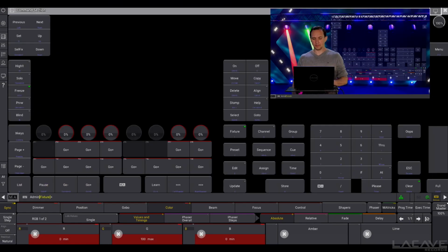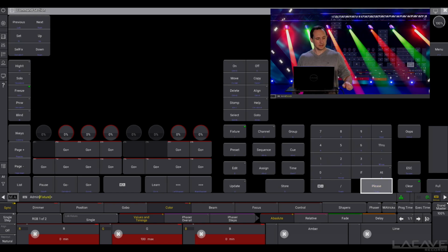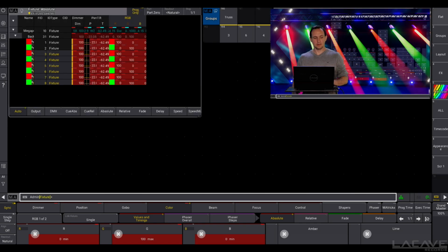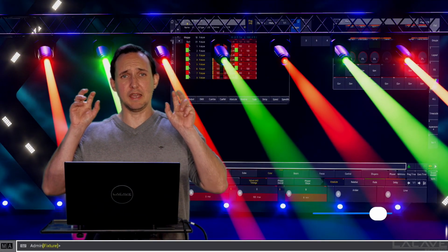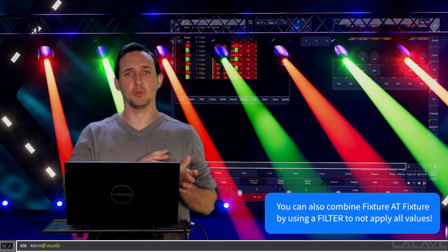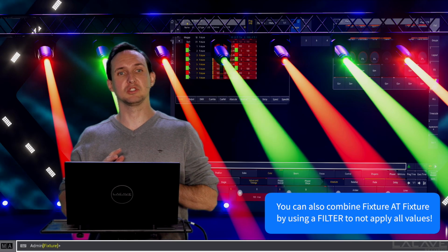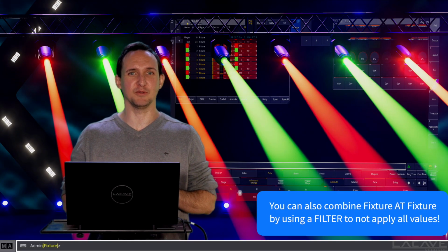Let's select fixture 3 through 8 and now say add fixture 1 plus 2, please. Now you can see all the lights are doing the same because we literally have copied the values from fixture 1 and 2 to fixture 3 to 8 in the same interval.